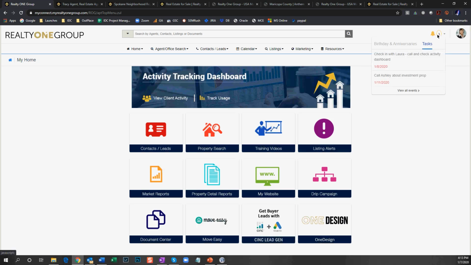Up here in the upper right, we've got our tasks, birthdays, and anniversaries coming up. We've got different tasks that we've assigned to different people. All of this stuff right here will update automatically.